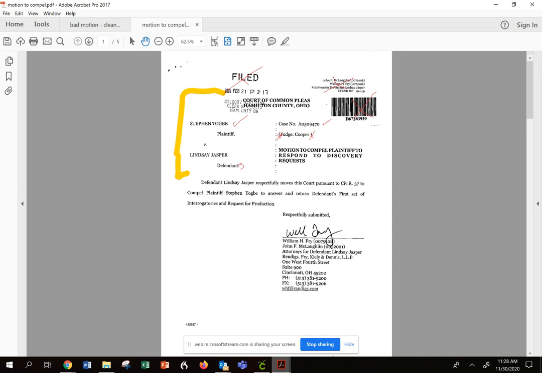There's not a specific format for naming a motion. You call it what it is. So if you are doing a motion to extend time or a motion for extension of time, you call it a motion for extension of time. The only thing you might want to do is, if it's necessary, designate who is making the motion. So you might say defendant Portman's motion for extension of time, but you can simply call it a motion for extension of time. Here they've called it motion to compel plaintiff to respond to discovery request.